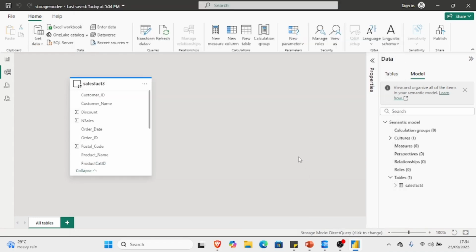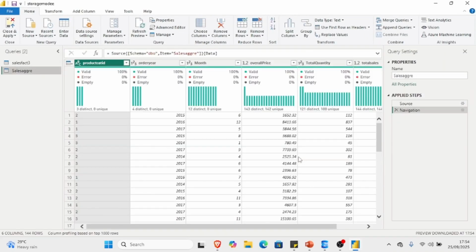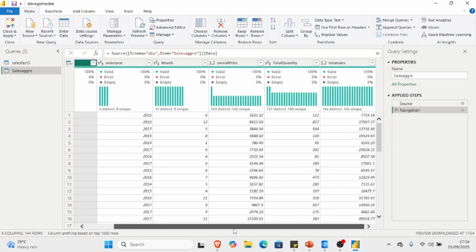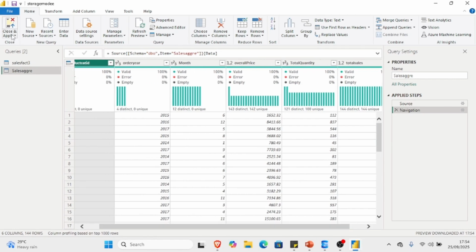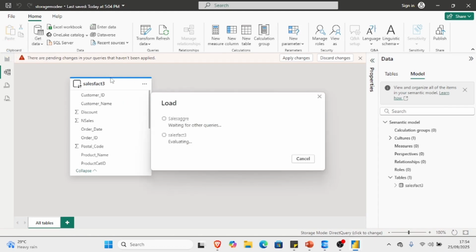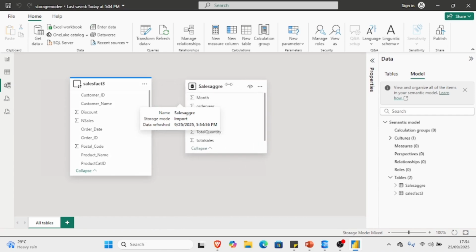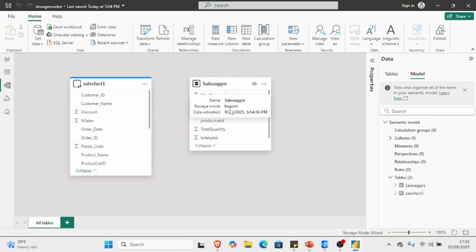When I click on transform data, everything looks okay, everything looks good. Since everything is okay, I can then click close and apply. When I click close and apply, now I have my sales aggregate table loading, and then we have it here. It's been loaded. You can see my sales aggregate is showing import mode.